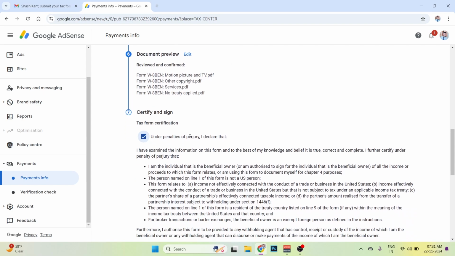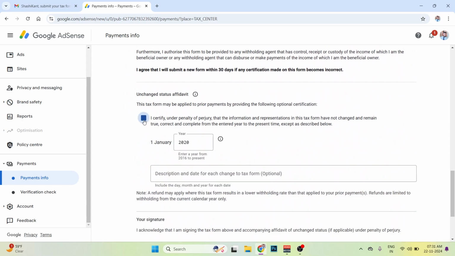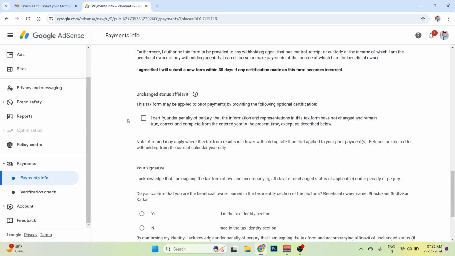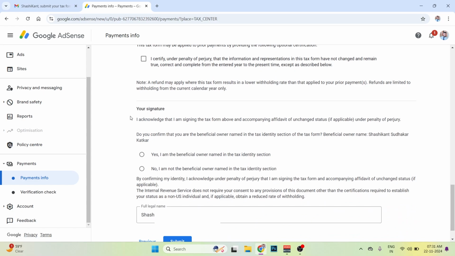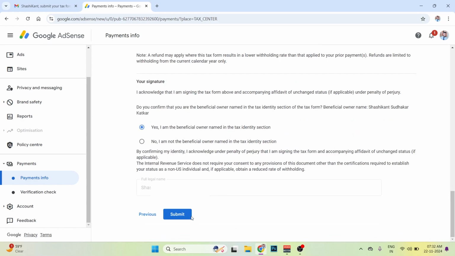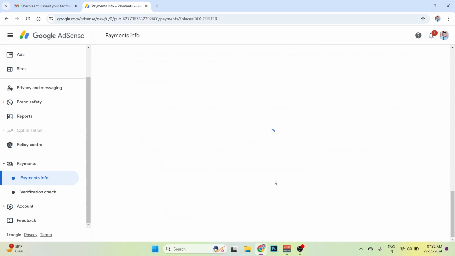Proceed to the final section. Tick the I Declare box. Do not select the Unchanged Status Affidavit option. For your signature, tick Yes, I am the beneficial owner. Click Submit to finalize the form.